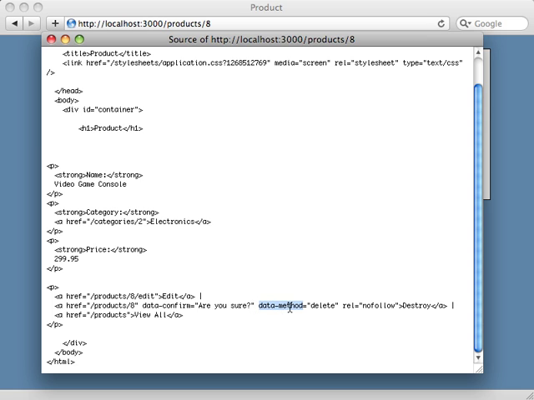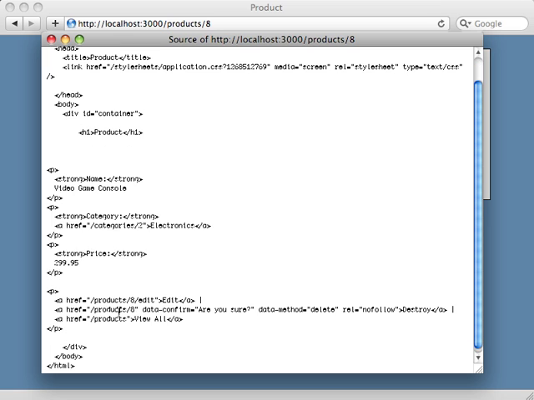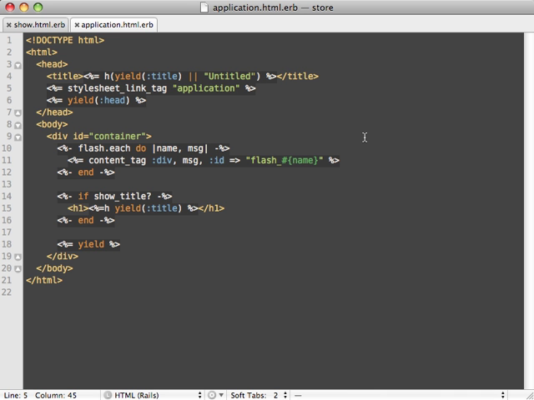But now notice that we're dealing with little data attributes here with HTML5. Data confirm, are you sure? And data method, delete. So those are just mapped directly onto here, and there's no JavaScript inline. And if we take a look at the head of our document here, notice there's no JavaScript files being loaded in, so there's no JavaScript code here at all. It's just submitting this link as a simple GET request in our browser because nothing is telling it to do otherwise.